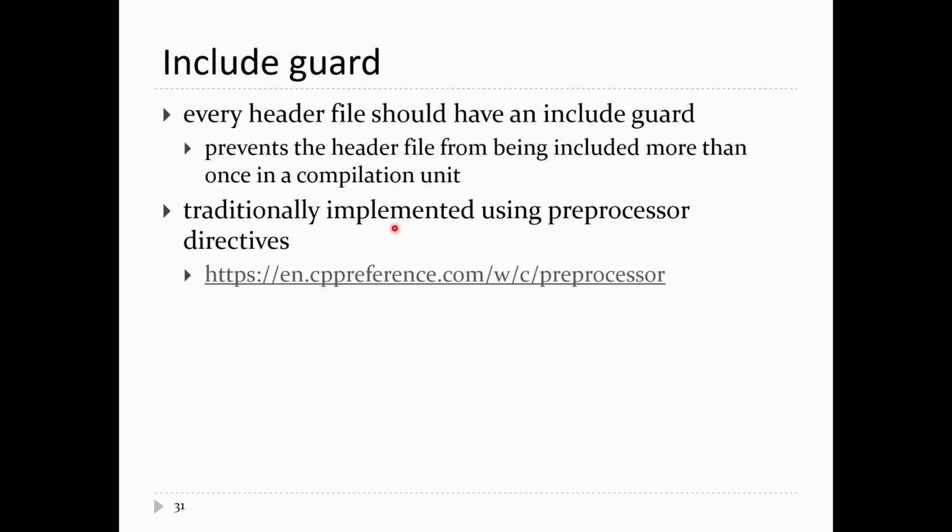Traditionally, this is implemented using what's called a preprocessor directive. We haven't really talked about the preprocessor yet, but when you write #include, you're actually using the preprocessor. It's the preprocessor that reads the header file and sticks it into your program. The preprocessor can actually do a lot more than just include a file.